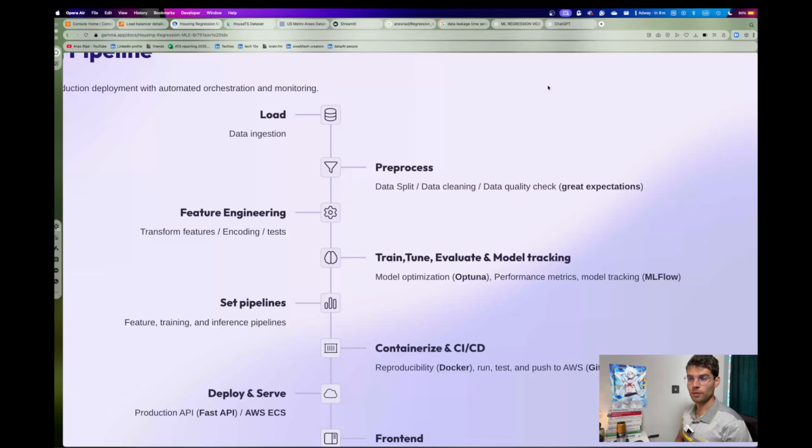So first, I'm going to show you how to set up your environment, how to clone the repository, how to load the data. This is the initial phase where we just set up the environment. Then we're going to go through the data, pre-process it, do data cleaning, and do some quality checks.